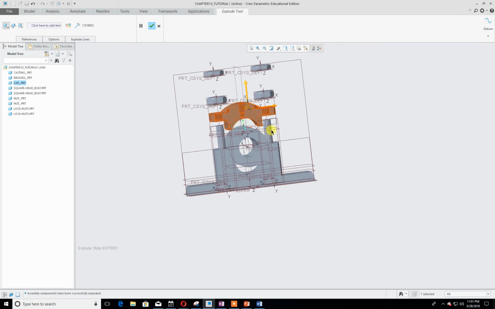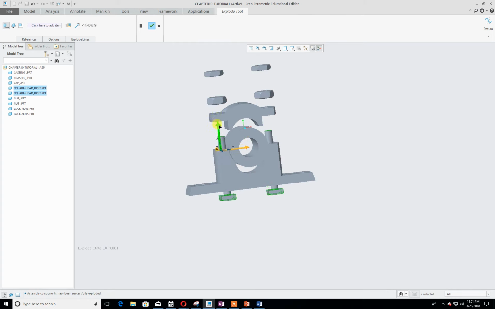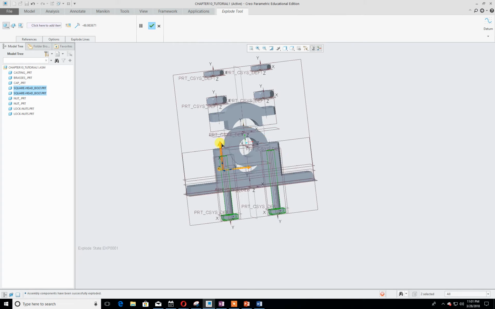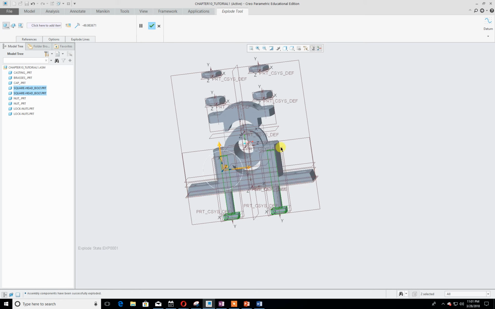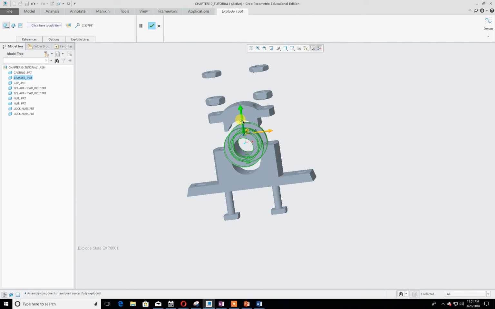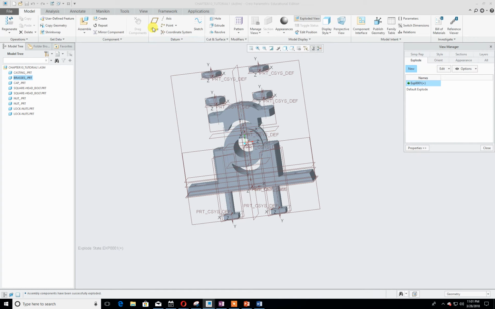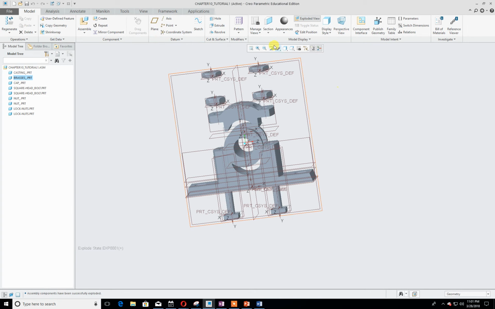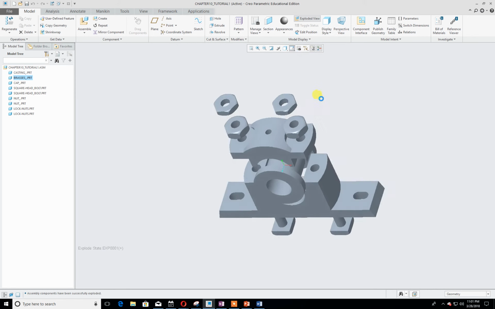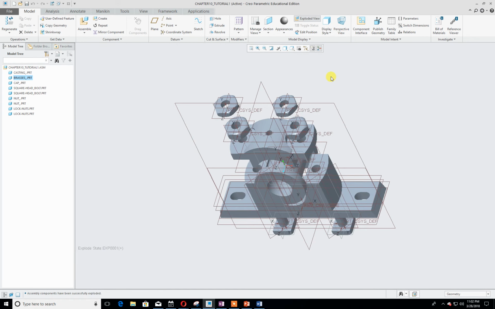Right. The next object we're going to move down is the screw. So we're going to click on this screw, hold Control. We're going to select this other screw and we're going to move it down. Let's move this a little up, just a little up. And there we go. We're going to go ahead and accept our explosion. And there we go. We fully have an exploded view of our object.